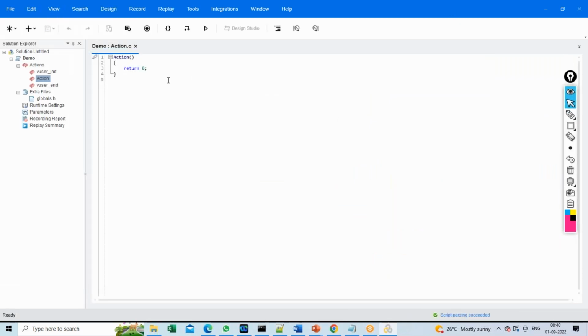When you click on create, your screen will look something like this. This is where your script will be generated. This is the Solution Explorer, where you have different options to play around with the scripts. When you click on this option, it will allow you to record the flow, whatever flow you want to record. We will click on that button in some time.